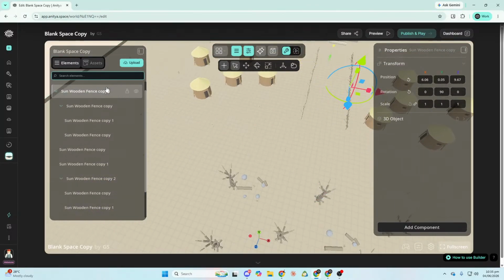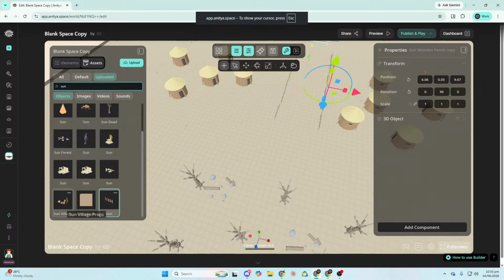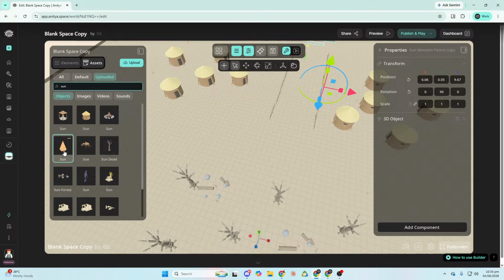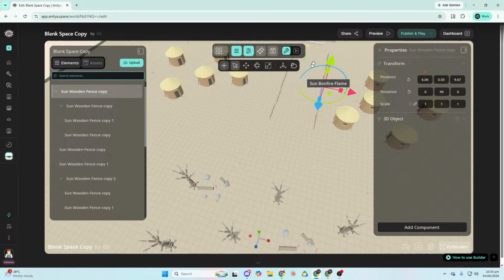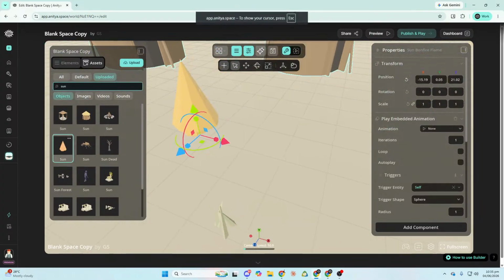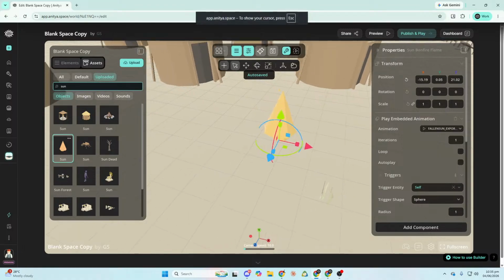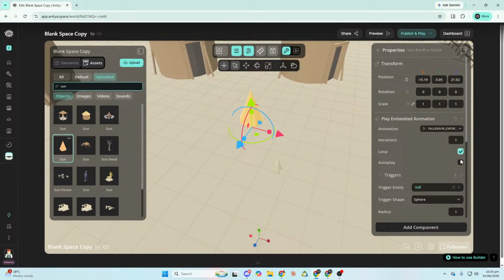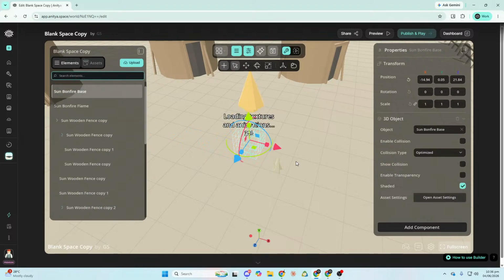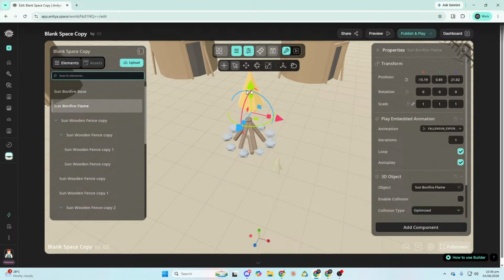What we can do next is add more things inside the village. So let's add some bonfire. I think what we can do is add it here randomly. It has an animation, so it will be looped and autoplay. I think this is just the fire. We need to add the bonfire base. So bonfire base, enable collision. Let's not add a collision on the flame.